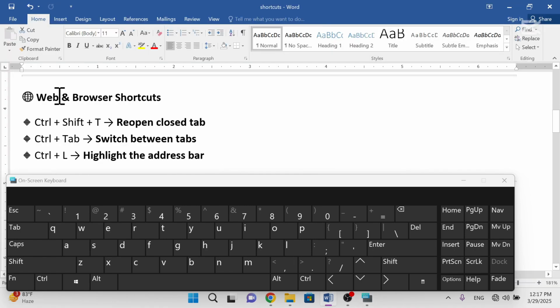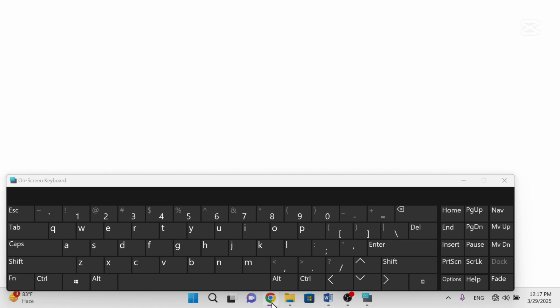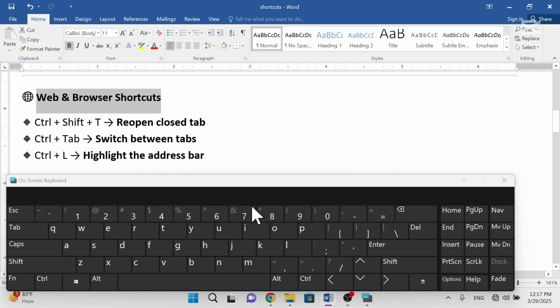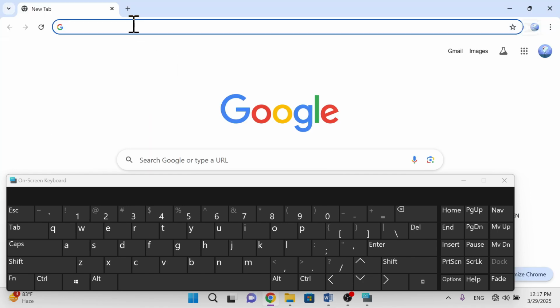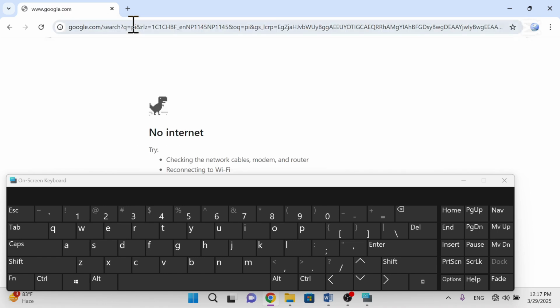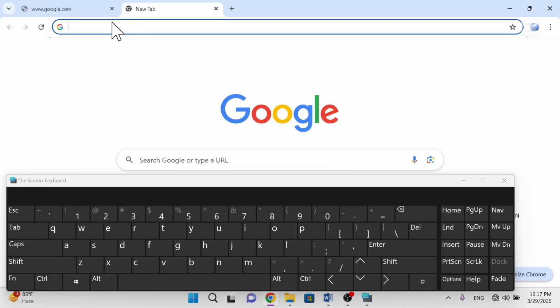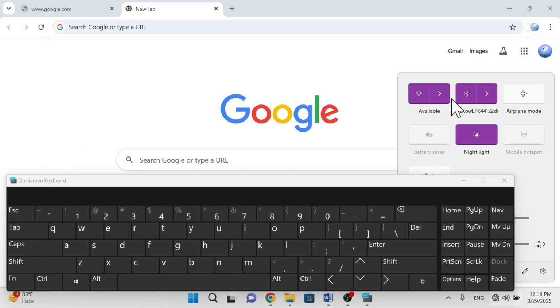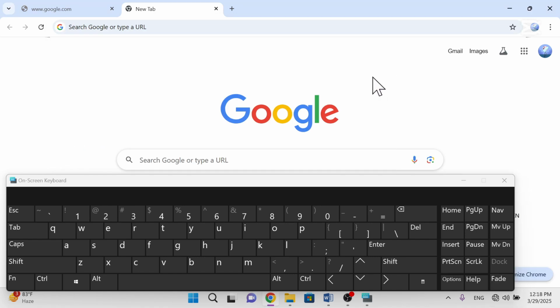Now we are going to perform shortcuts inside the browser. Let's open the Chrome browser here, and the first trick is Ctrl Shift T to reopen a closed tab, okay? If we search about pi here, you must be connected to a network to perform this task.